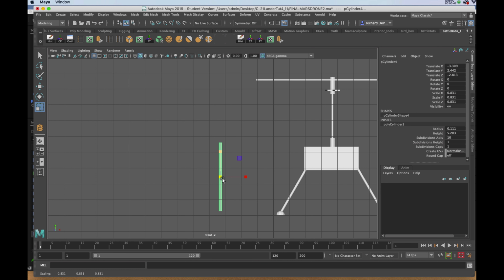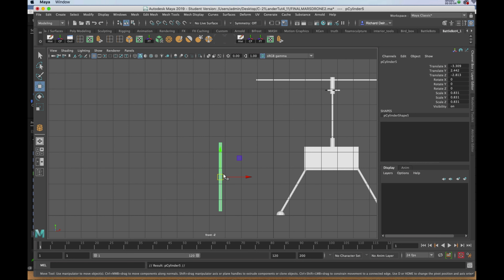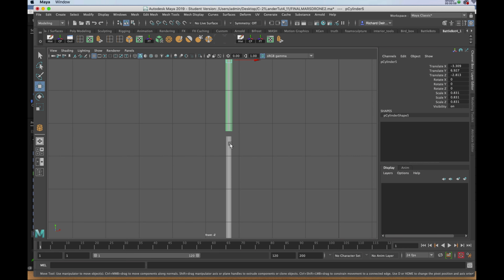I want a duplicate of this. The arm will be comprised of a forearm and then the part that goes from elbow to shoulder. I'll hit Command D and W, and I'll drag the second cylinder up just above the first one.